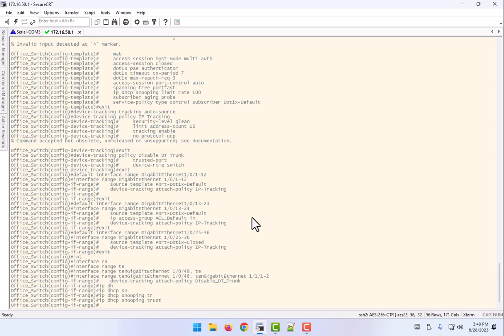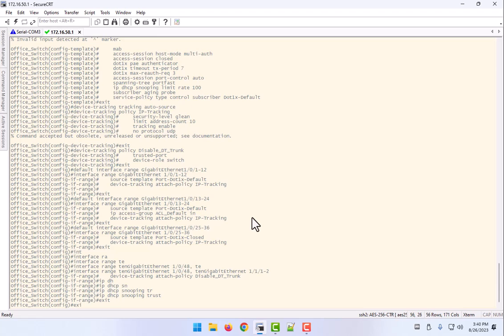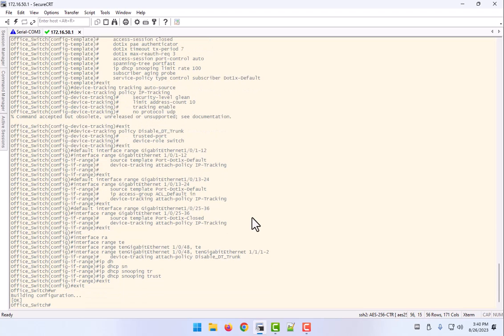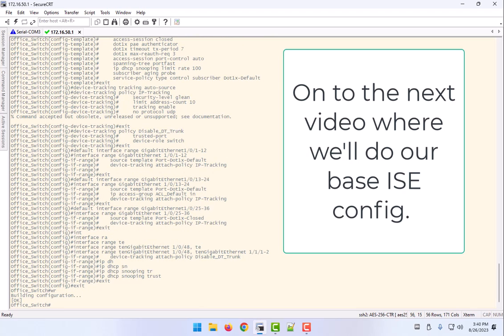So that takes care of our identity-based networking config. Again, I didn't dig into a lot of this. There's a lot of config there. Again, the websites I mentioned have a lot of good information about that.